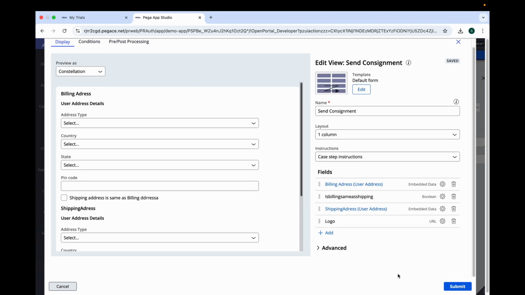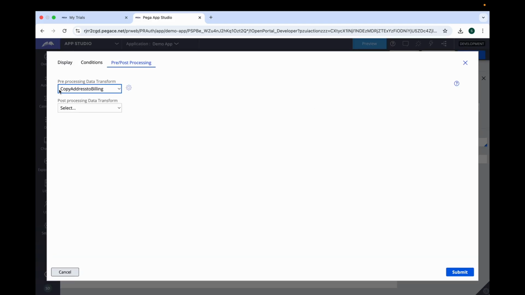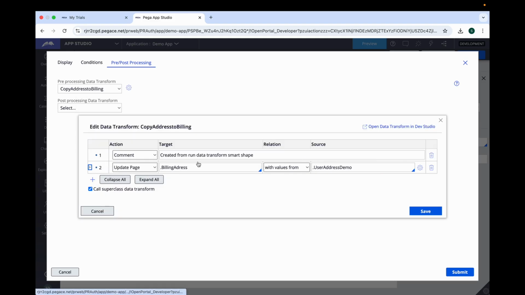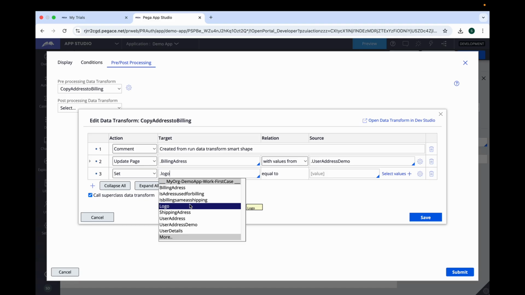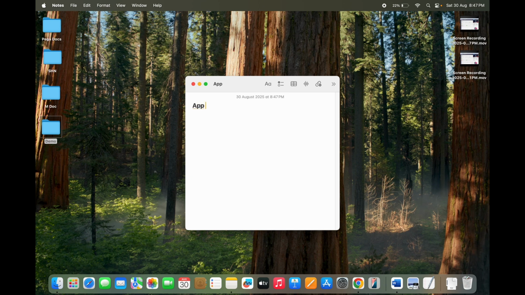Are we done? No, right? We need to give the value of this logo. So where are we going to give the value? In the pre-DT. So let's minimize this. We will create one more step. We will give dot logo is equal to, and now how do we need to give the value here? It's basically app URL plus file path plus your image dot type. So this is how we need to form a URL.